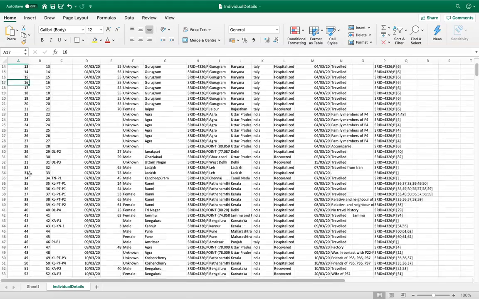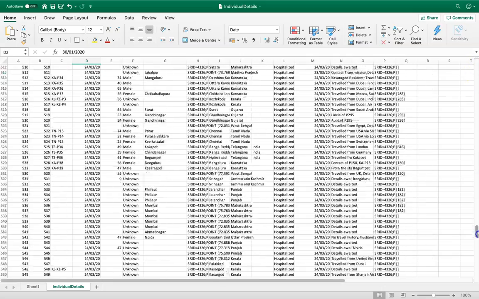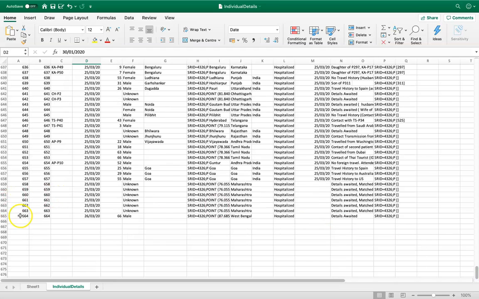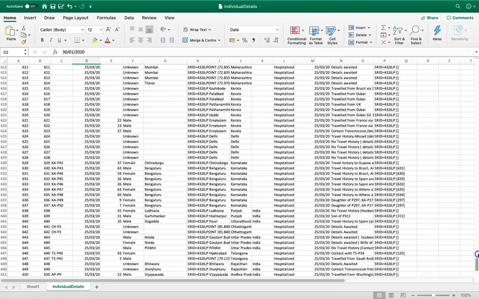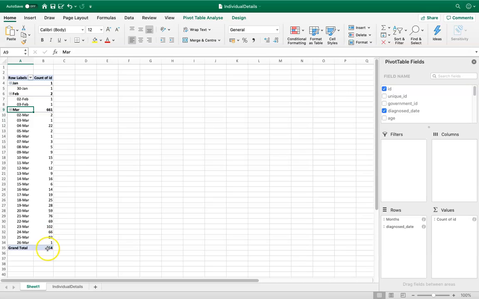Okay, so if you see in the data, we have from 30th January till 26th. You can see there are 664 total number of cases till 26th of March. Correct? So you are getting the correct number.